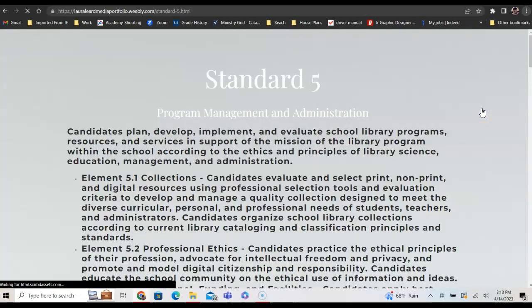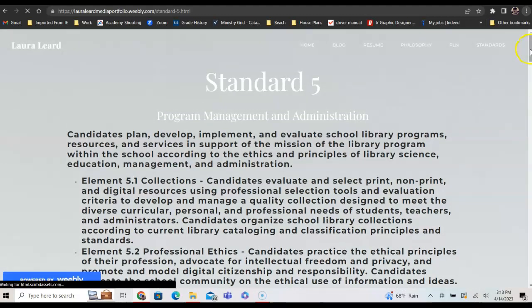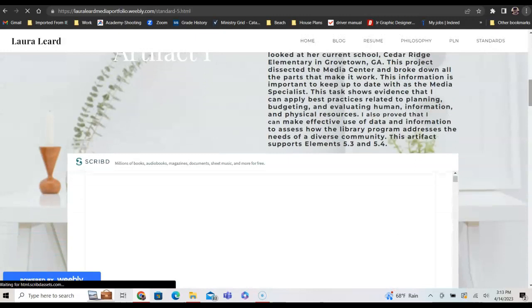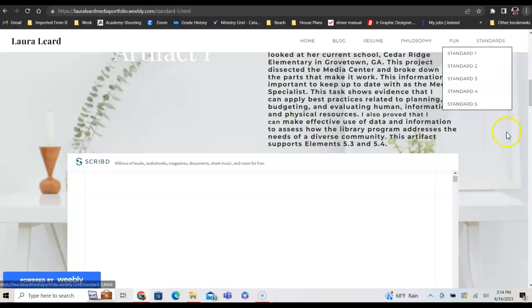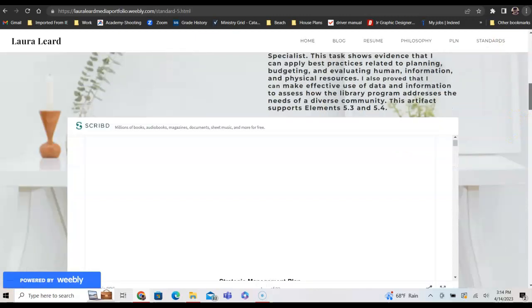And moving on to Standard 5, our last standard, you will find my strategic management plan here that I worked on with my partner Jaden in Dr. Wofford's class, Leadership of the School Library Media, and we decided to look at her school, which was Cedar Ridge Elementary School. And this proves that I actually can apply best practices related to planning, budgeting, and evaluating human and information and physical resources. I also proved that I can make effective use of data and information to assess how the library program addresses the needs of a diverse community. The artifact supports elements 5.3 and 5.4.